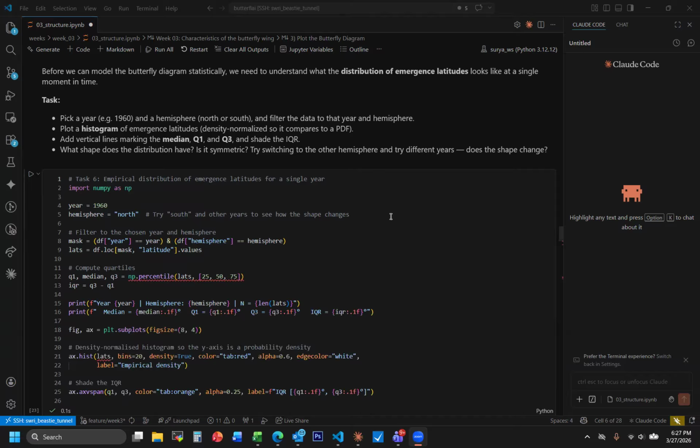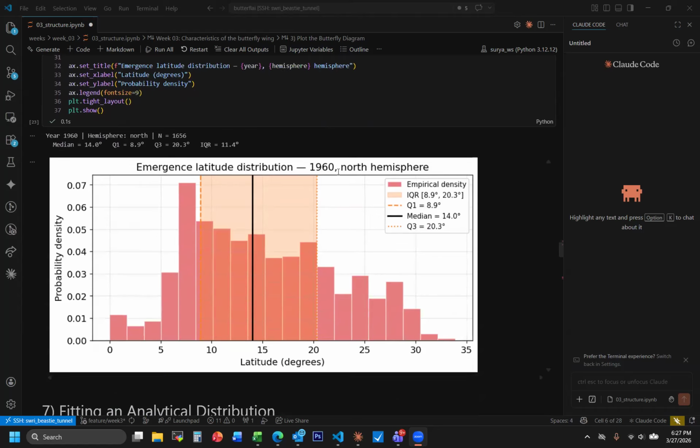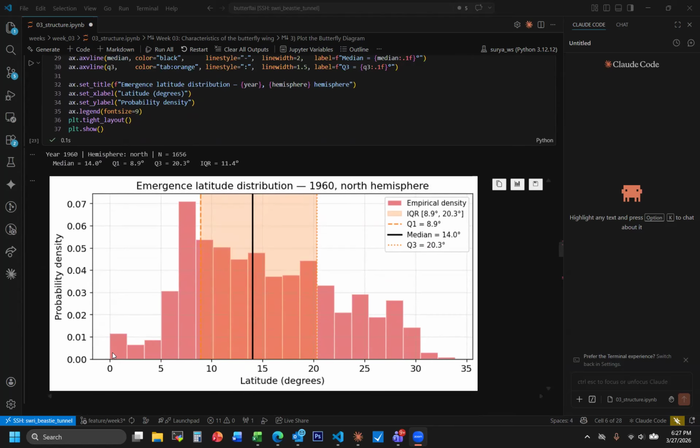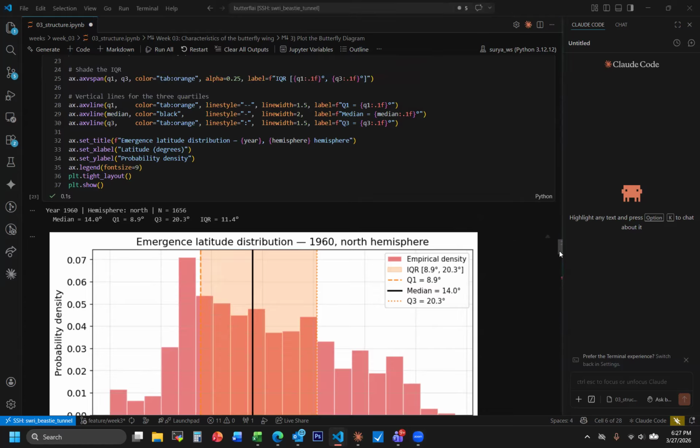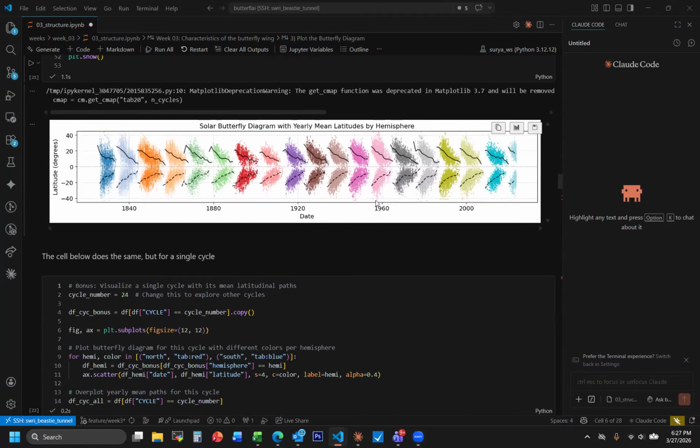So the first task was to look at the empirical distribution for a single year that looks something like this. So this is 1960, Northern Hemisphere. And you can see that in that particular year, things are clumped around 10 to 20 degrees. But they span a range that goes between the equator and 35 degrees, right? So if we look at 1960 in our little diagram, we're kind of like here.